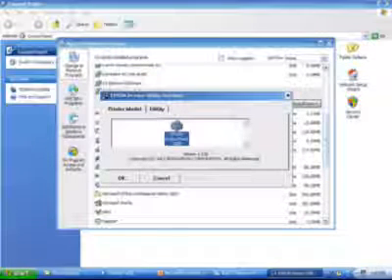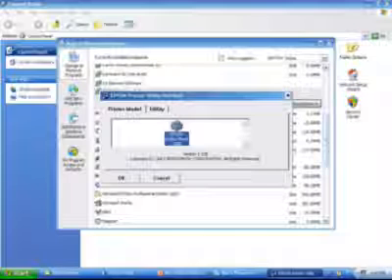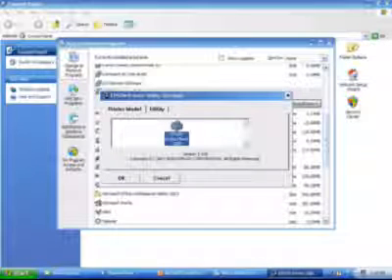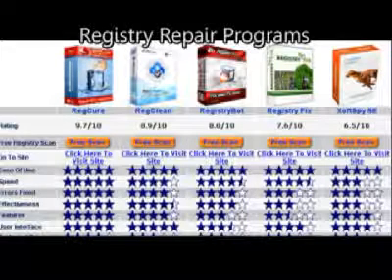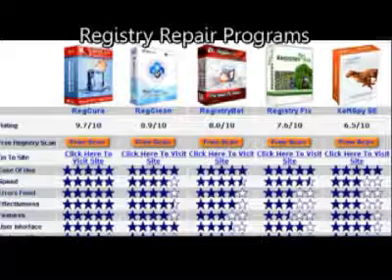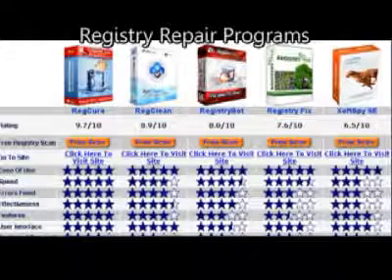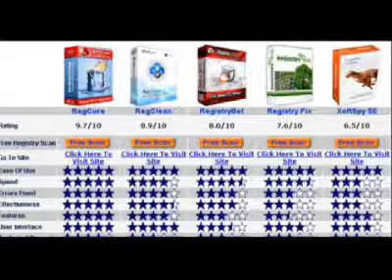Over time, errors in the registry can slow your computer to a crawl or cause errors to be displayed on the display screen. There are programs that claim to fix registry errors, but I remain rather skeptical how well they work and if new errors might be introduced.